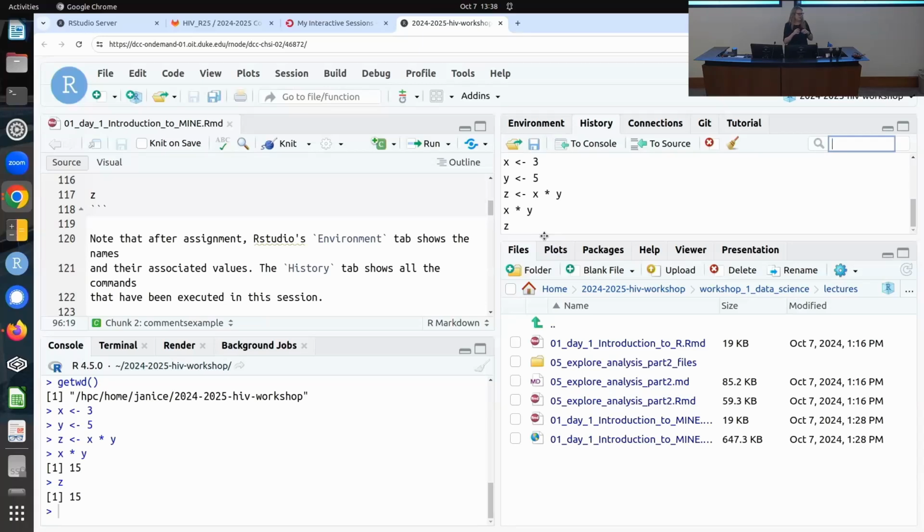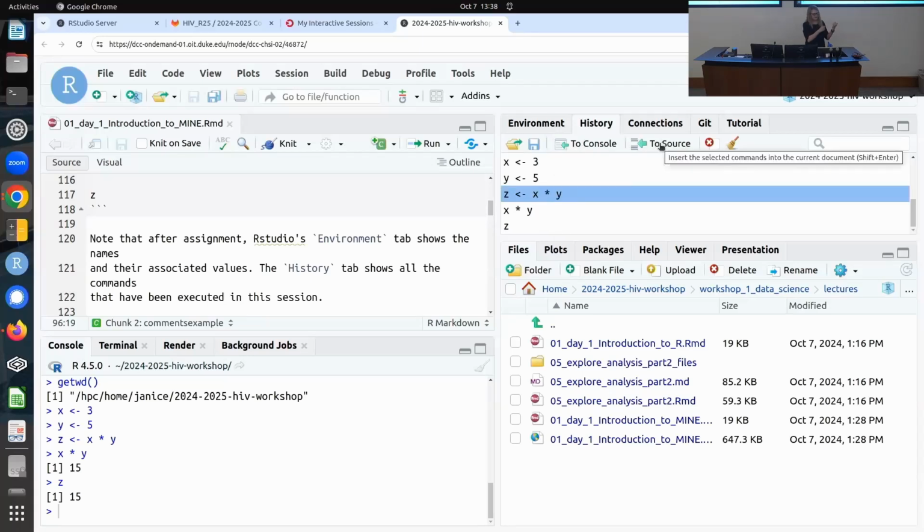This is useful because when I develop code, I'll often just type something into the console and see if it works. And then if it does, you can send it to console or to source. So if I do this, it will put it into the source code for me. I'm not going to do that now because I don't want to mess with my notebook.